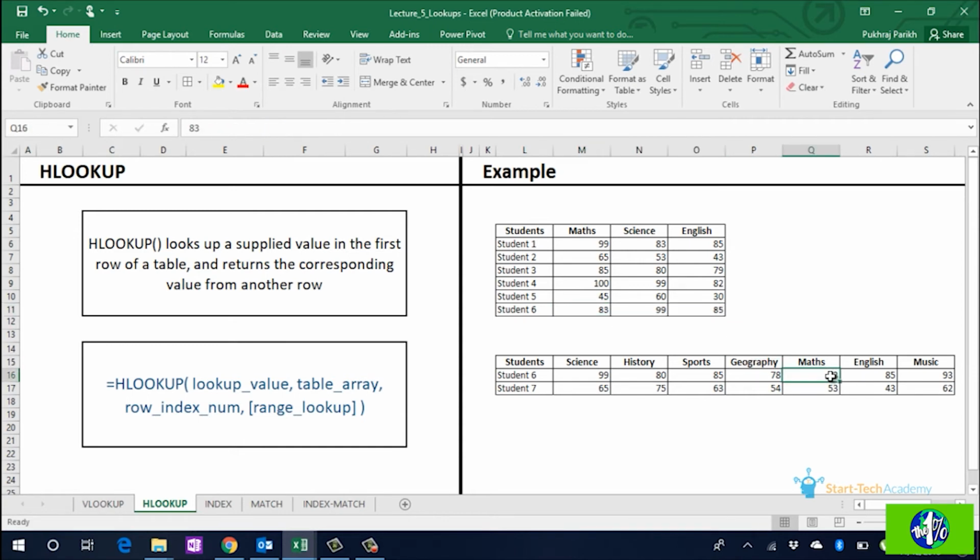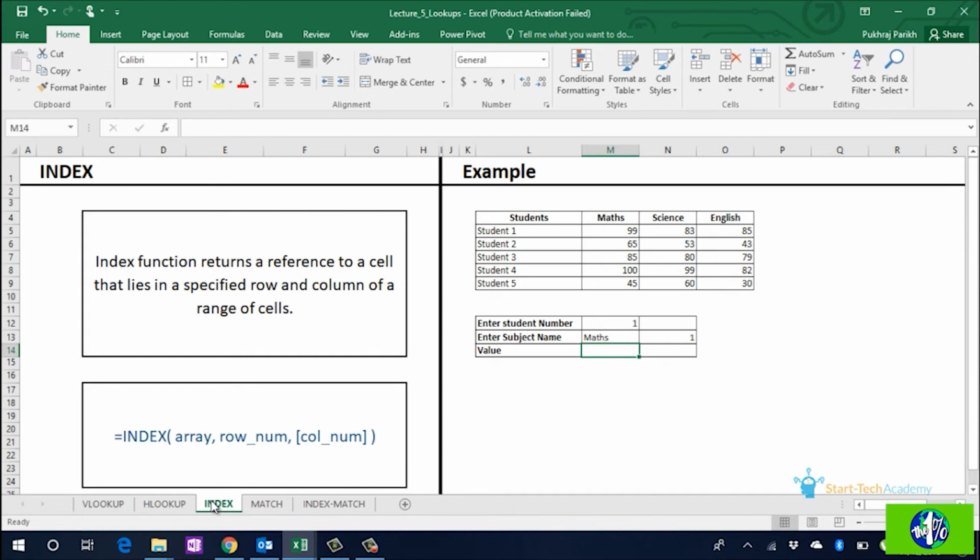We can do the same for student 7 also, only the row number will be 3 instead of 2. Please try that on your own. Next we will look at the index function.